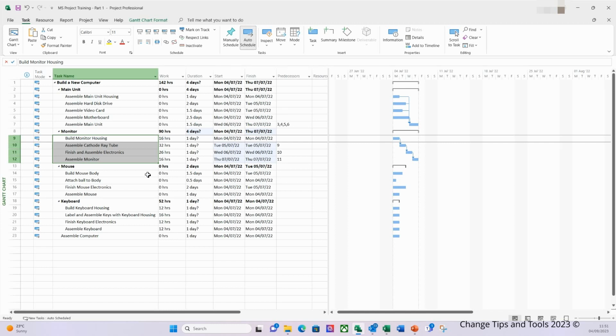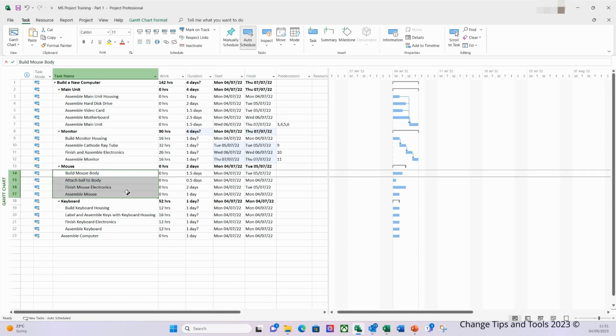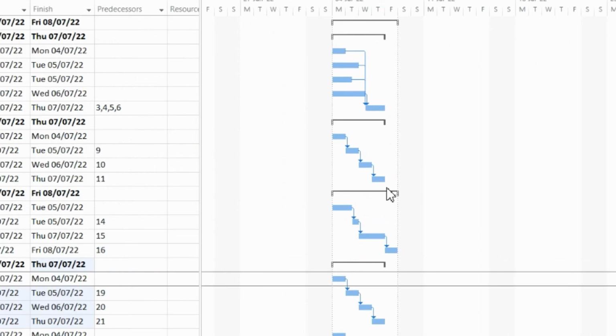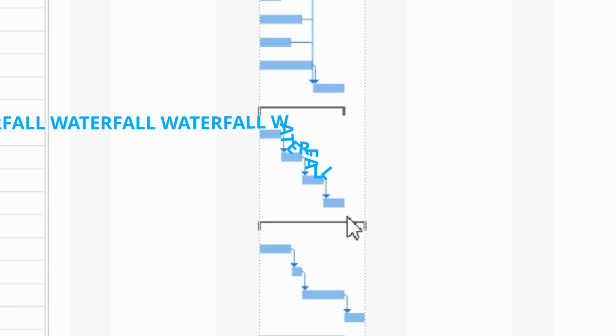I'm going to repeat this for the mouse and the keyboard tasks. And you can see how that's impacted the Gantt view on the right hand side here. Based on those dependencies, it now looks like a waterfall.